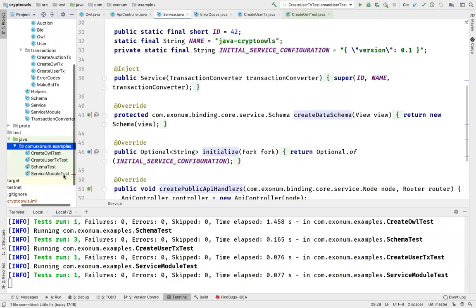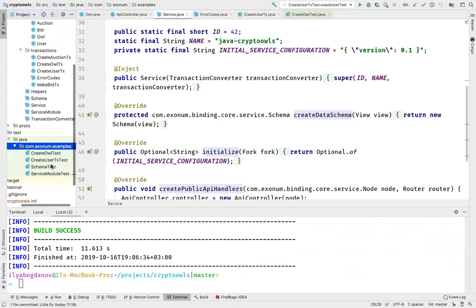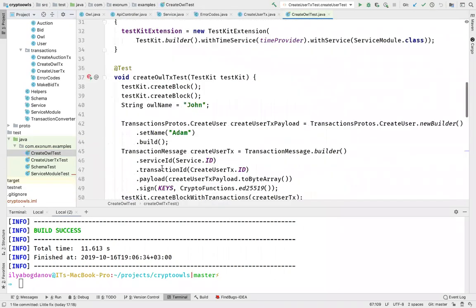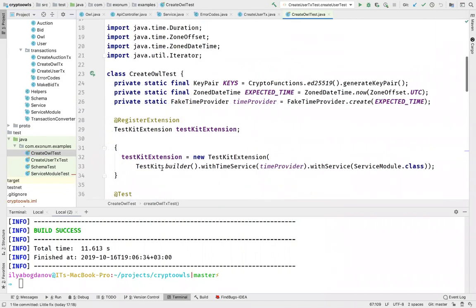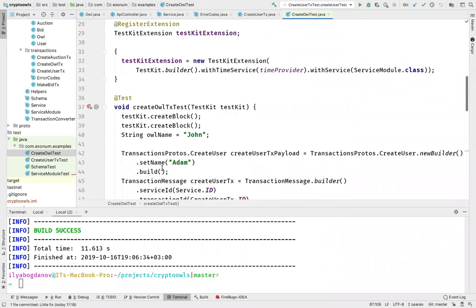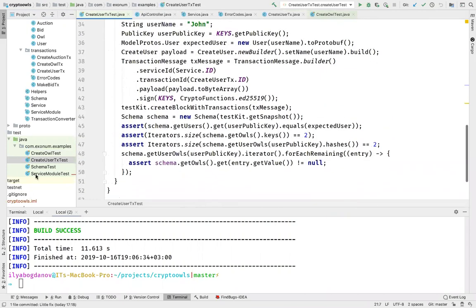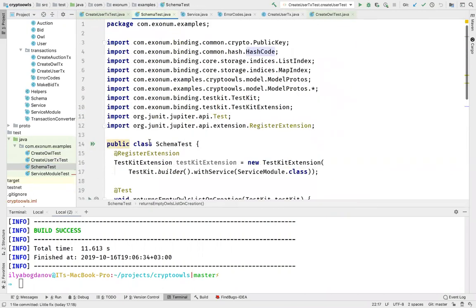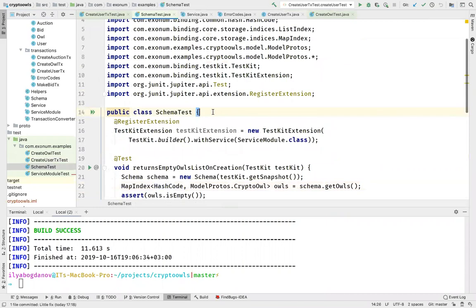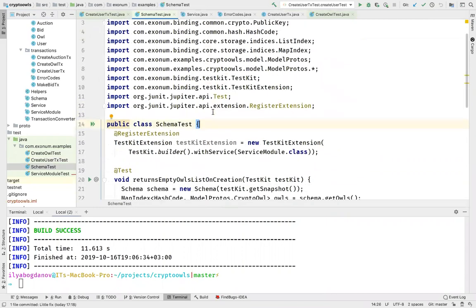So let me show you quickly one of the integration tests, and then I will show you how to actually start our created blockchain service. Okay, let me choose the simplest one. Yeah, so here we use a JUnit test framework for Java.